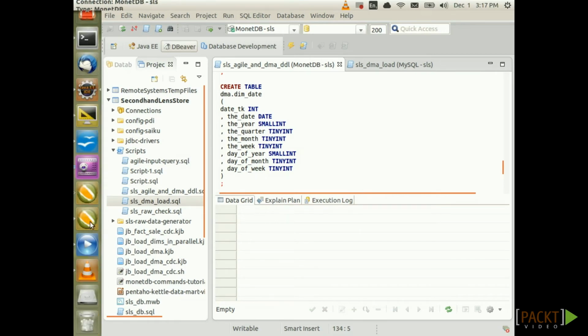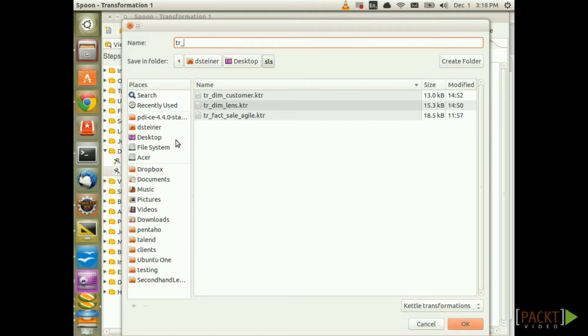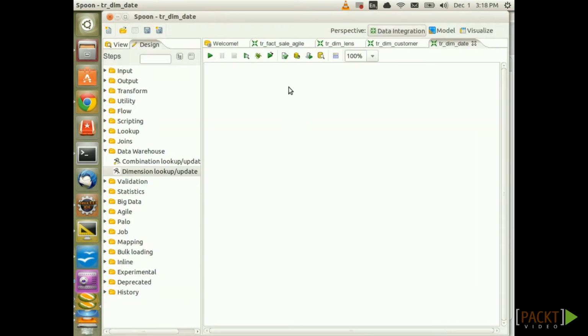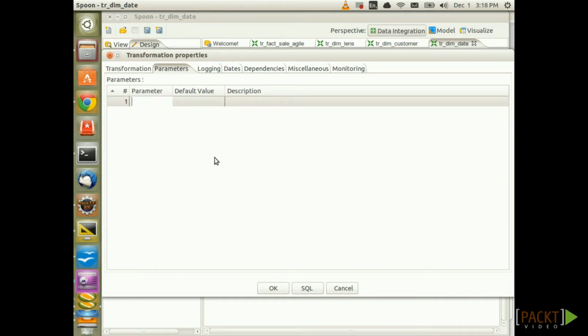Switch back to Spoon and create the new transformation. Save it in our dedicated project folder as tr_dim_date. Next, we want to specify the parameter, so right-click onto the canvas, transformation settings, and then click on the parameters tab. Our first parameter is called var_start_date. Set the value to the beginning of 2013.